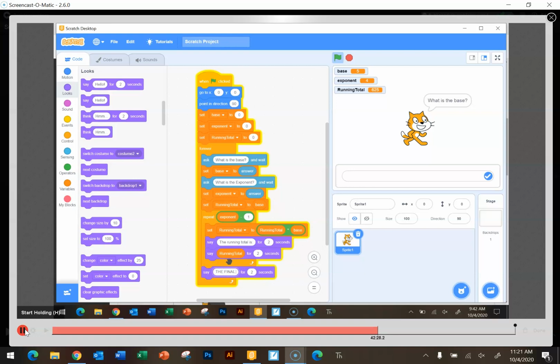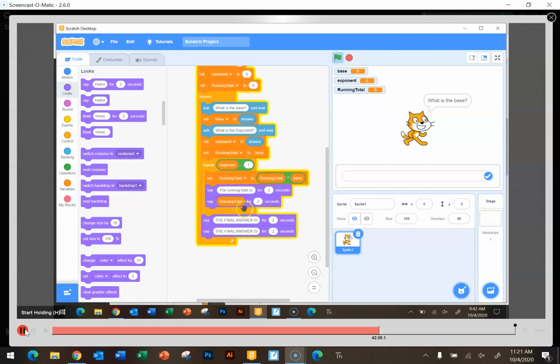You could set another variable for the final answer if you wanted, another orange one, but you don't need to, because at the very end the running total is the final answer. So if I just put the running total in this, the first block just says the final answer is, and then the second block will say whatever the number is, and that'll hopefully be the right answer.